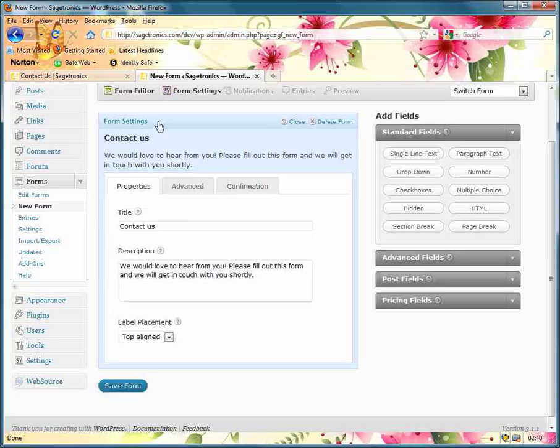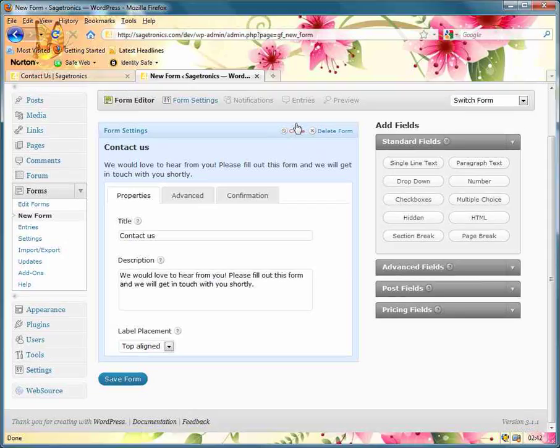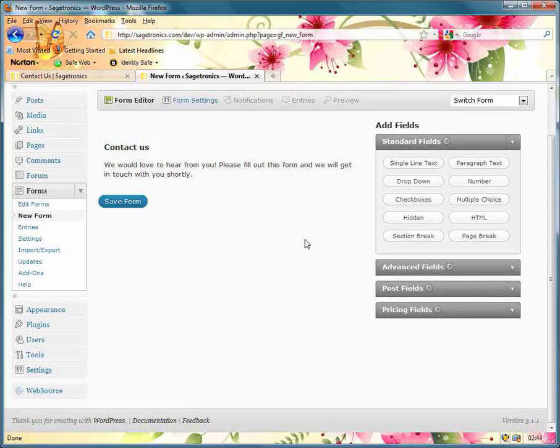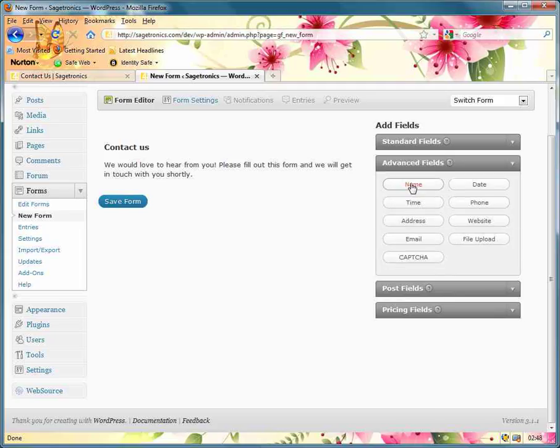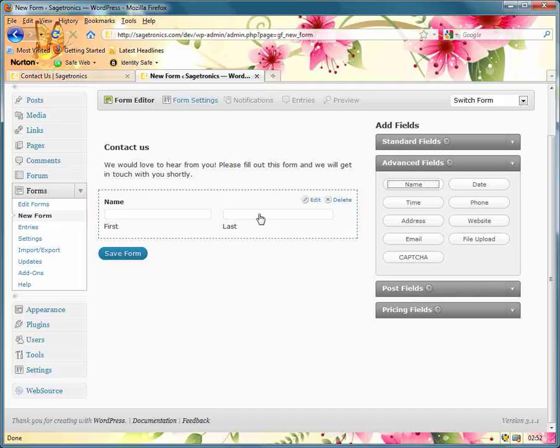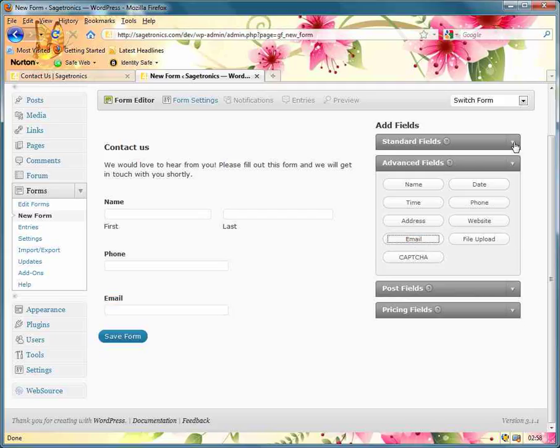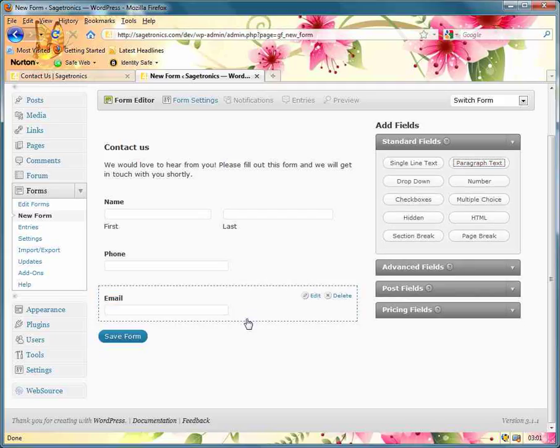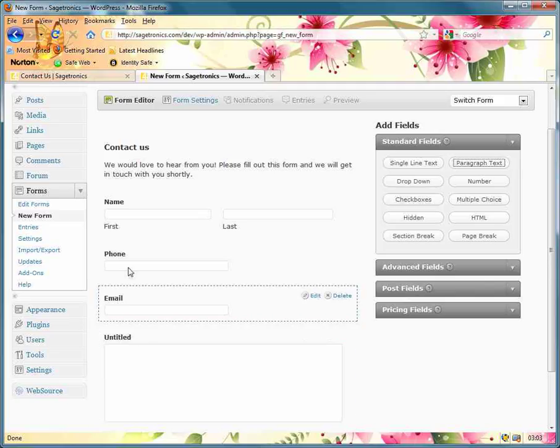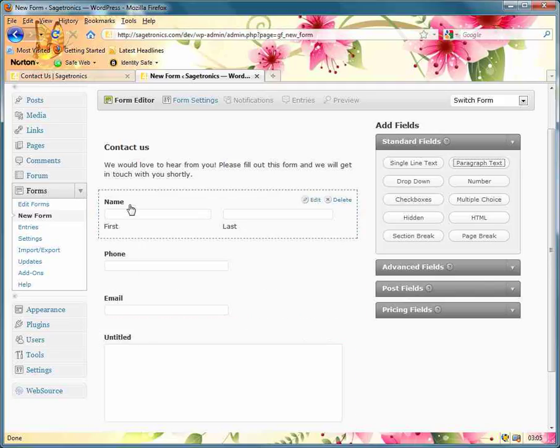So I'm going to jump back over to Properties, and then you can just click on this little close button up here, and that brings that back up. Now since we're doing a simple contact form, we're going to need fields like name, which I'm just going to click on. It automatically drops in a name field over here for you. We may also need a phone, email, and then a quick little comment section or questions. So that's going to bring in all these different fields.